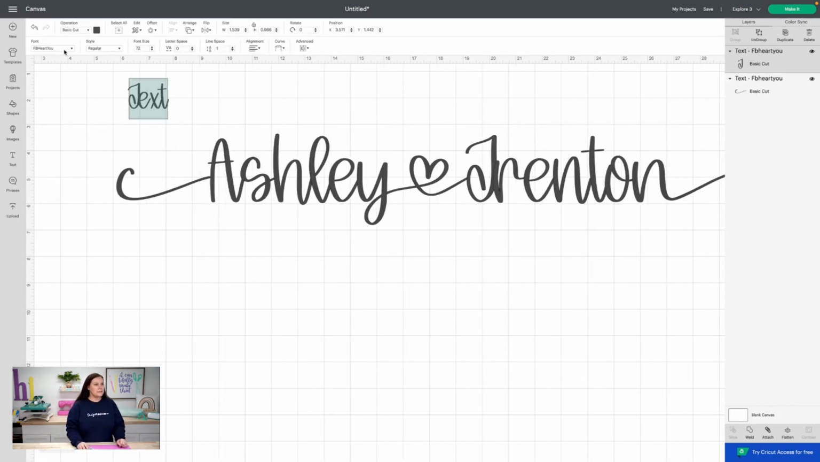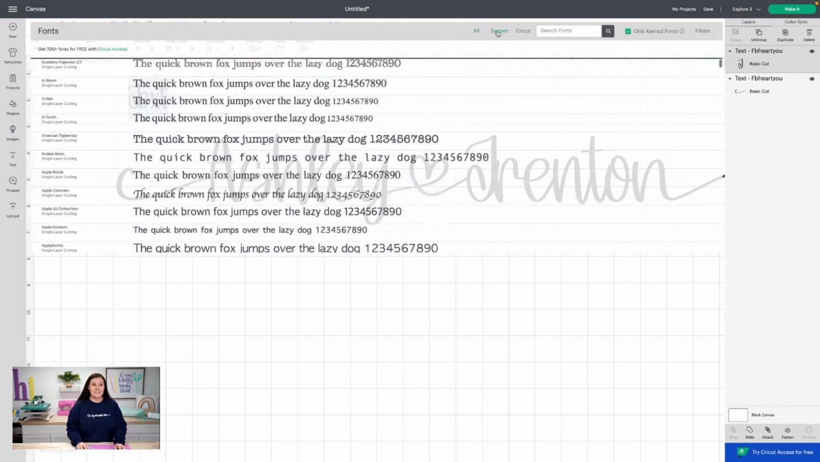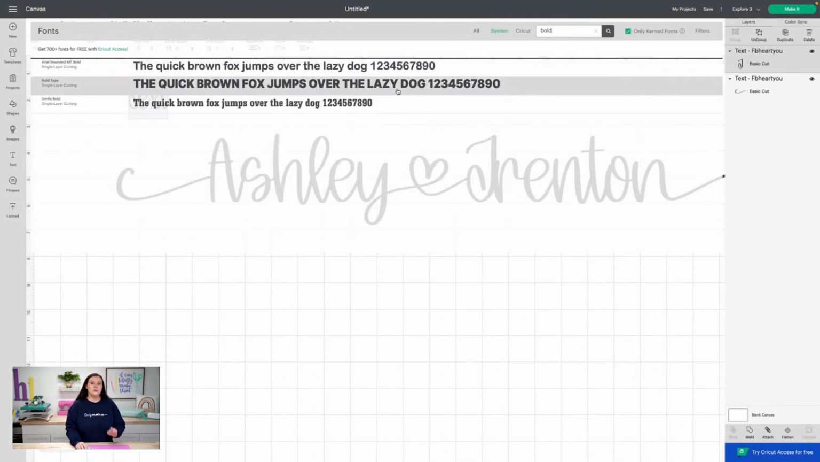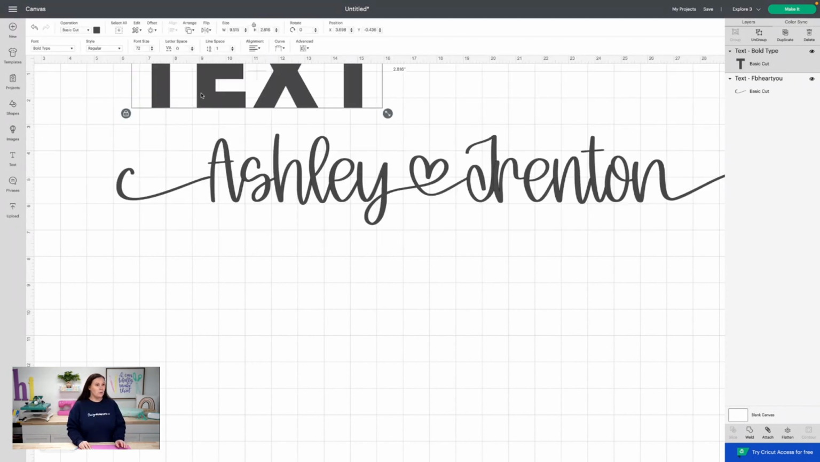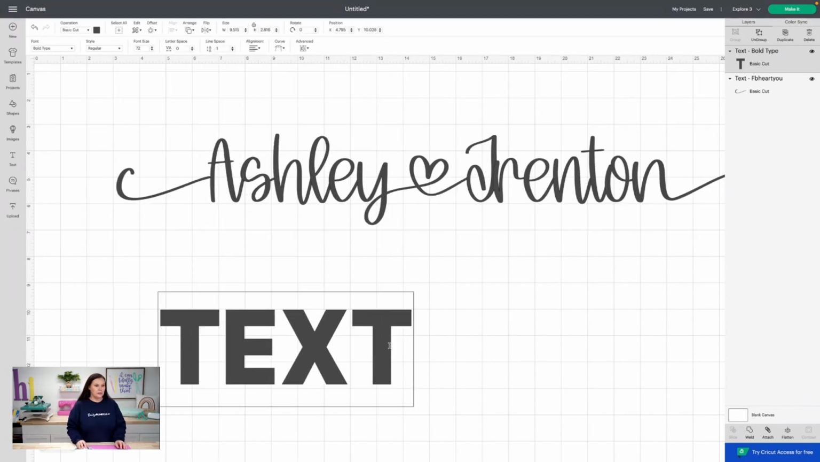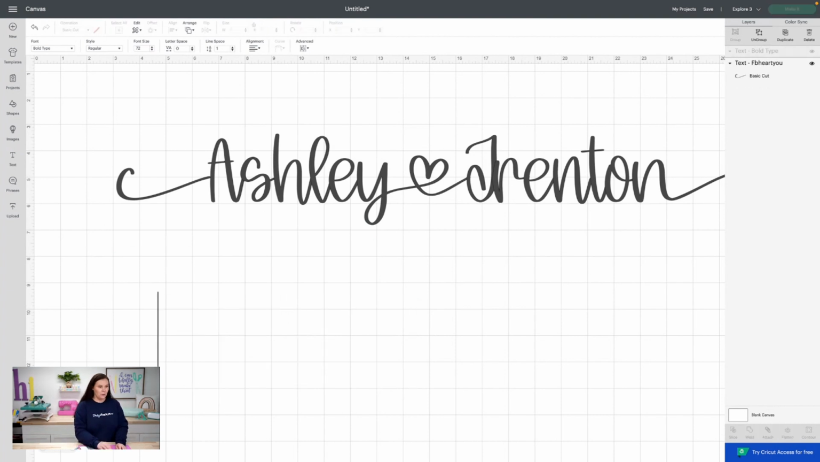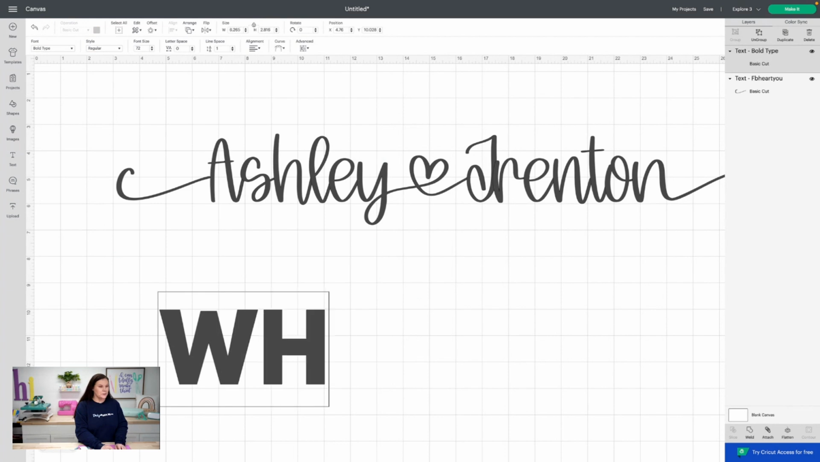We're going to go to text. I'm going to come up here, go to system, and start to type out bold. Because whenever you do this sort of design that I'm going to do today, you want a nice big bold design. So I'm using bold type today. I'm going to bring this down so I can see it. We're going to double click in there, and I'm going to type out, we're just going to go ahead and use white cotton.